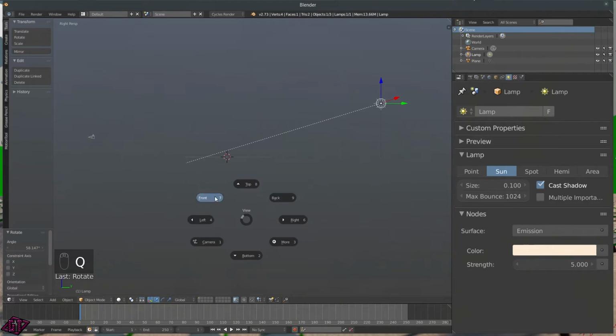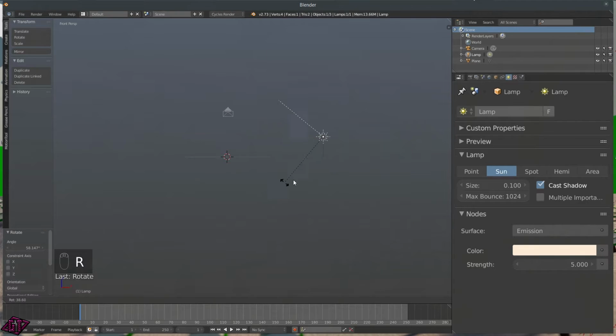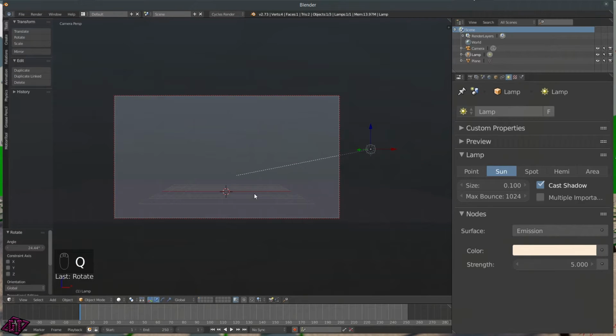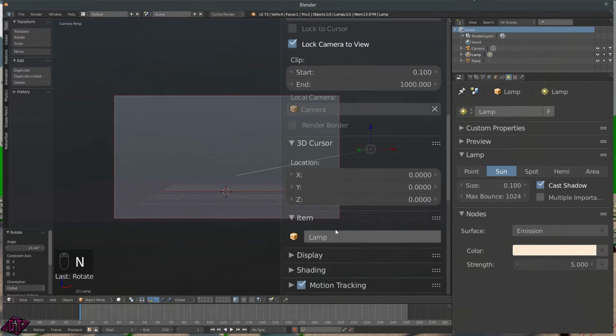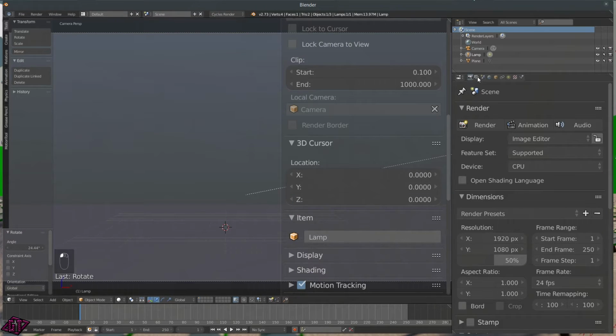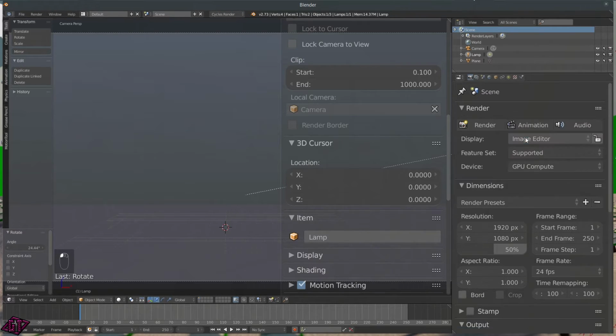And then let's press Q and then go to front. And then let's press R, rotate that a little bit. And then press Q and then go to the top, and press R and rotate it that direction, just like that. And then let's press Q and then go into our camera and press in, and let's unlock the camera to view. That way we can scroll up to camera view, get a little bit closer of a view. And then let's come over here to the render settings, and I'm going to change this from CPU to GPU.